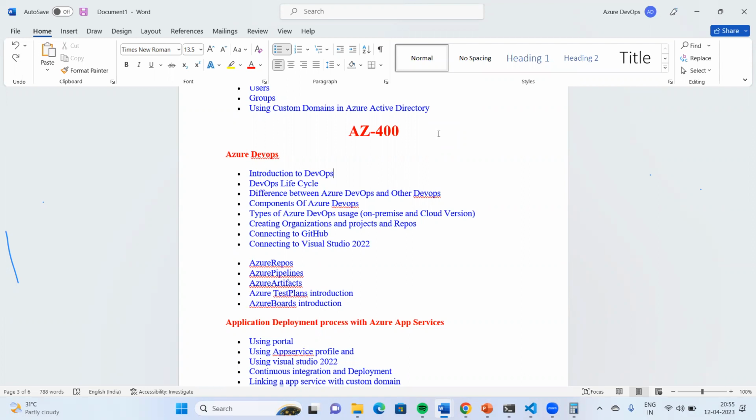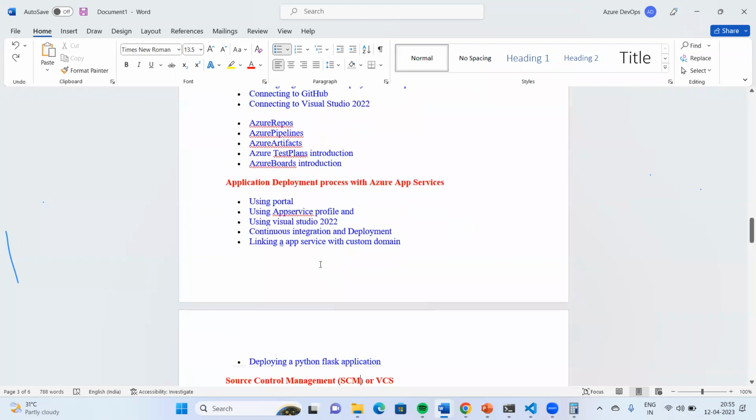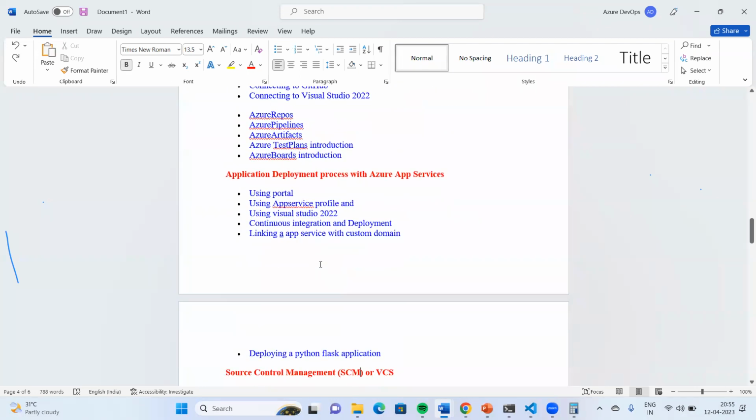You can create build and release pipelines. And as a part of this, we are going to discuss Azure Repos. Azure Repos means version control systems. And what is a pipeline? And what exactly are artifacts, test plans, Azure Boards? These things we are going to discuss as a part of our DevOps introduction.